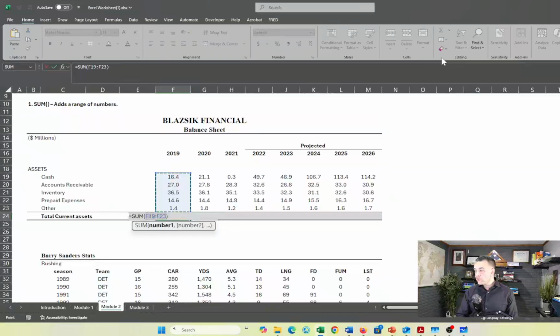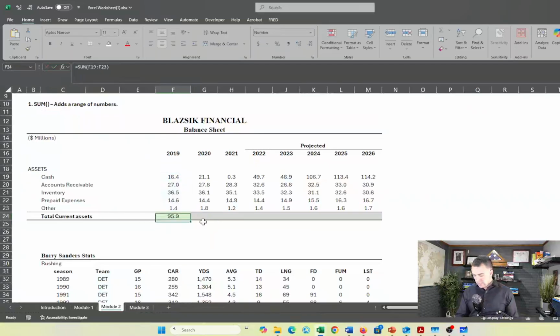Or I could go to the auto sum up there. But I would like you to get used to Alt equals, and I believe on a Mac it's Command Shift T. So I'm going to hit enter, and that's what I wanted. This is how you do it really quickly in finance. I'm going to hold down Shift and go all the way over because I want all those calculated. I hit Control R, and it perfectly summed up all those values.